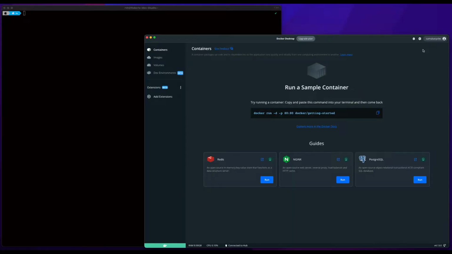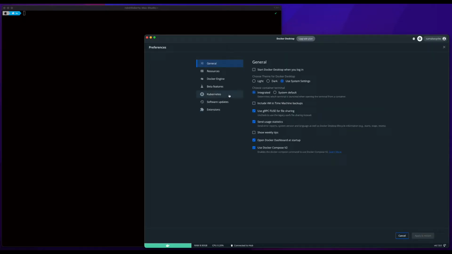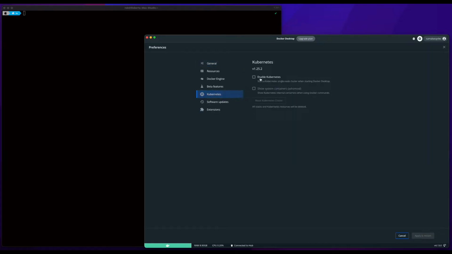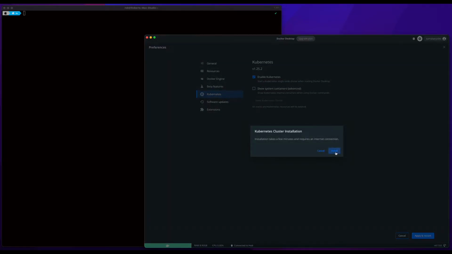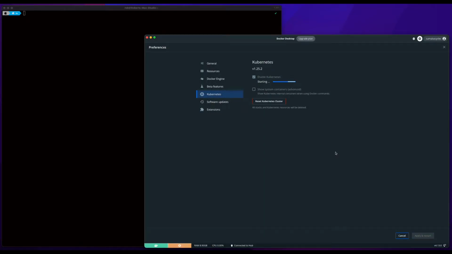Now, with Docker Desktop installed and running, I can simply click the Settings icon, then click the Kubernetes button and check Enable Kubernetes, and then apply and restart to install Kubernetes on my machine. And after a few minutes, in the lower left-hand corner of Docker Desktop, I'll see the green Kubernetes icon.